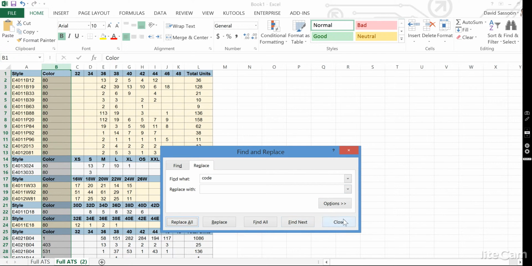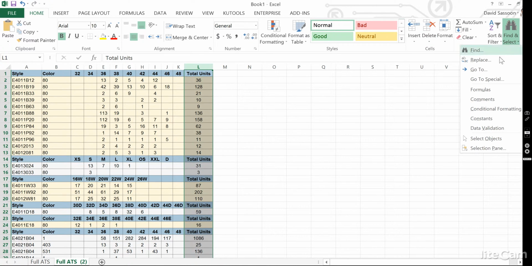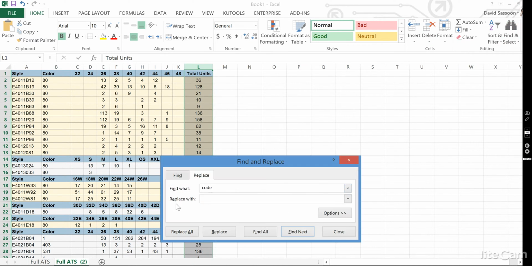Click OK and close. I'm going to do something very similar in column L. So select all that, find and select, click replace, and now I'm going to type total. And try to match exactly what you're trying to get rid of. So if it's capitalized, make sure there's a capital T. If it's all lowercase, make sure it's all lowercase. And go ahead and click replace all.